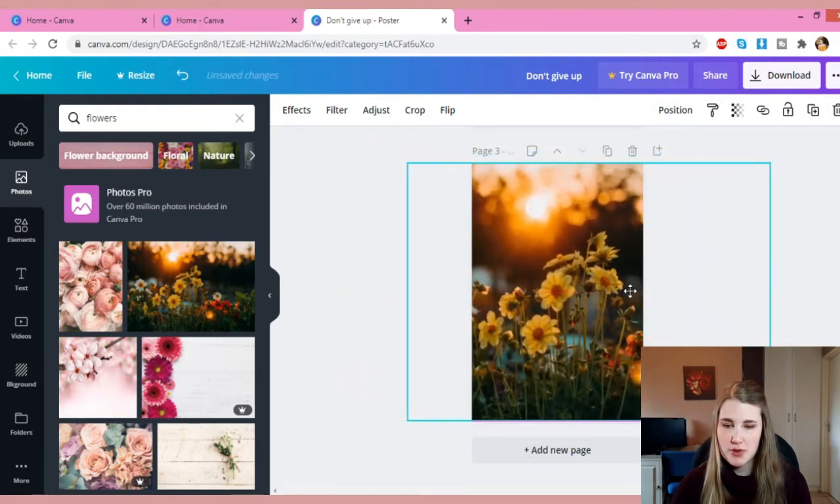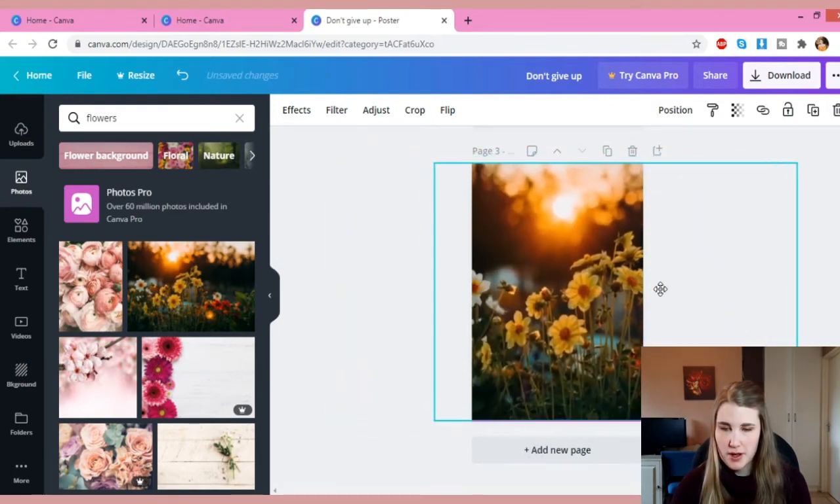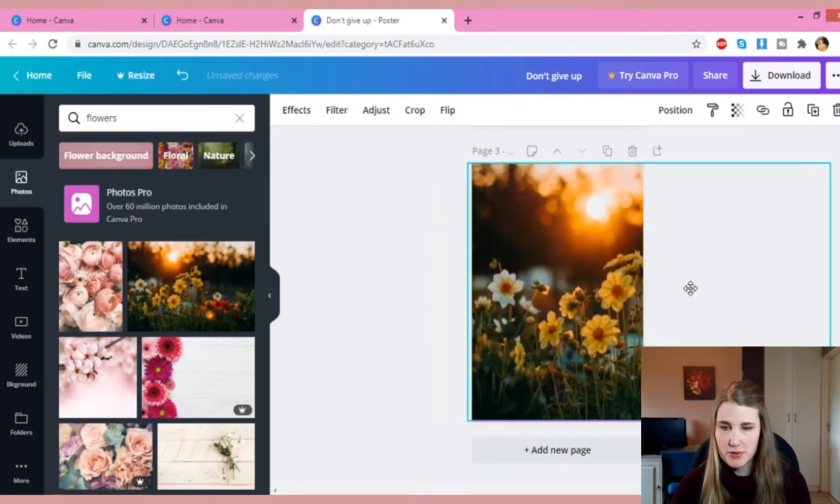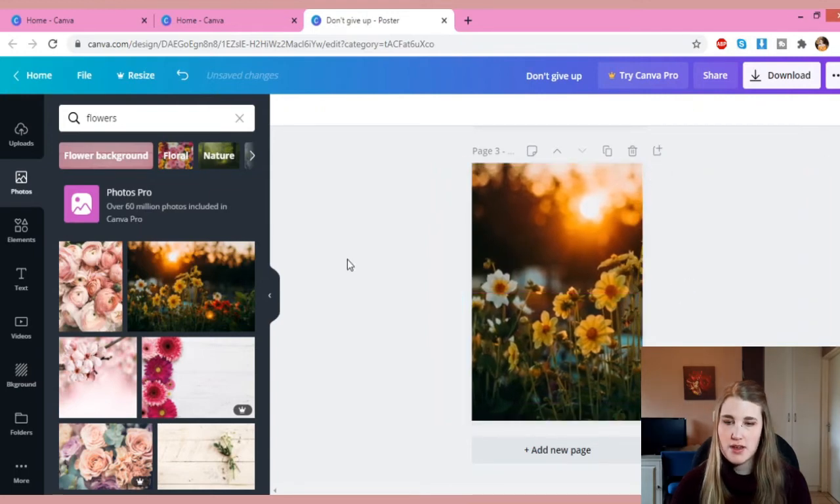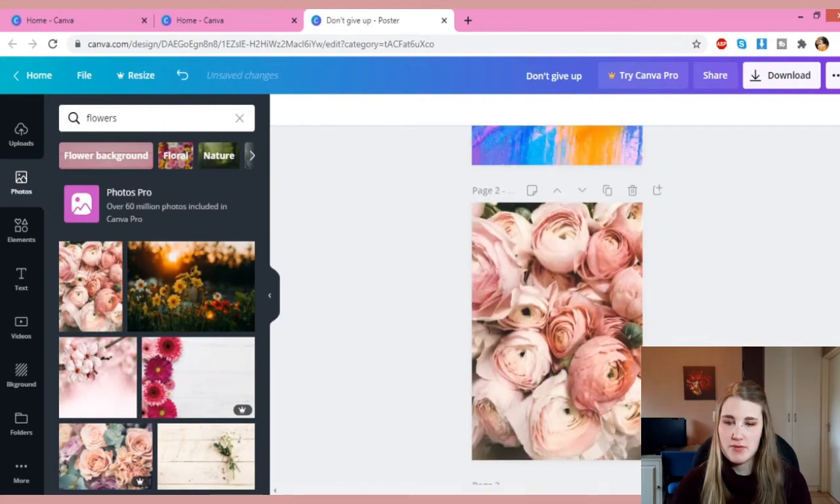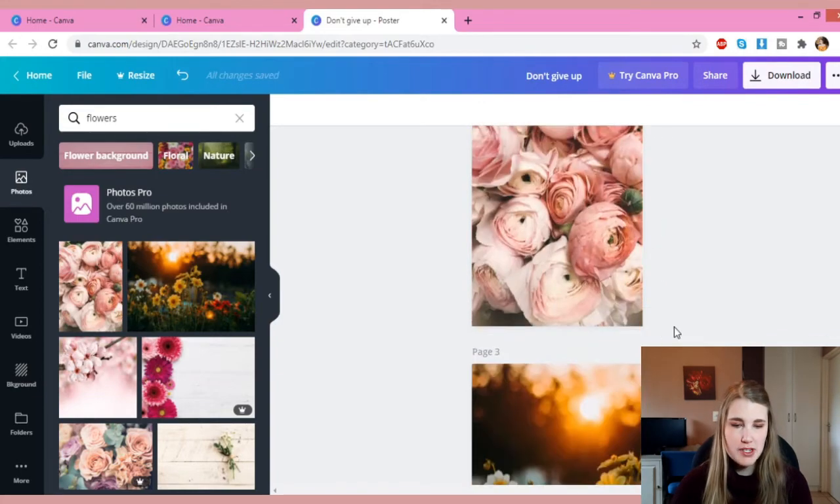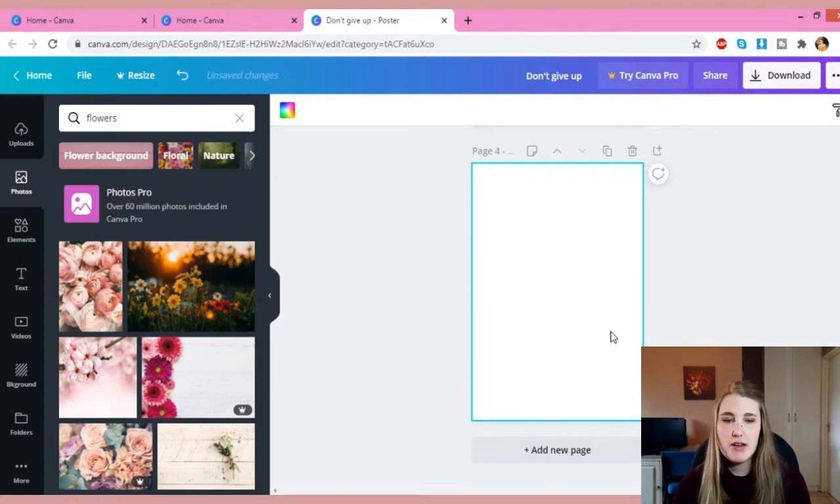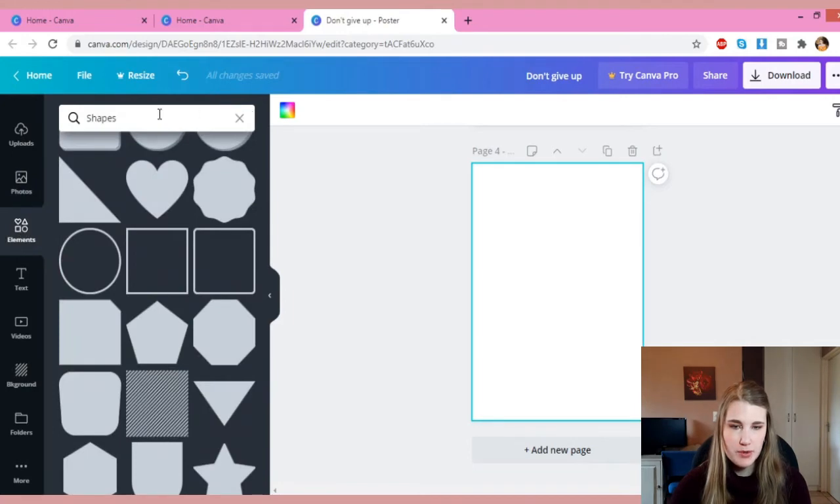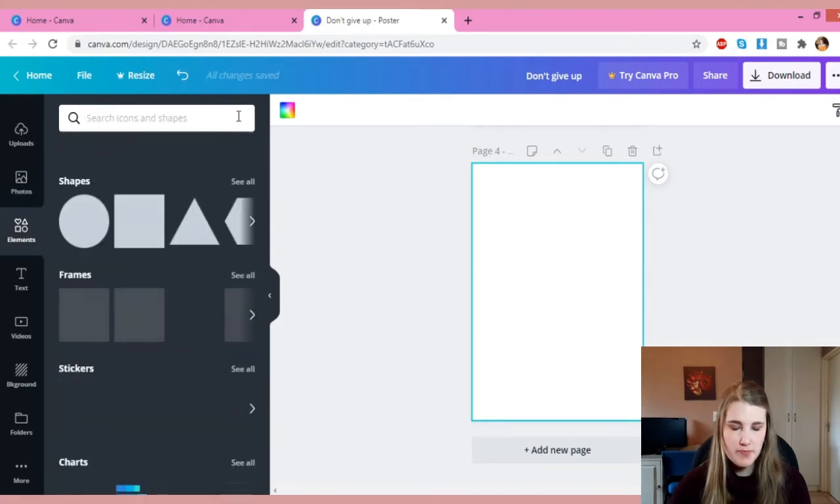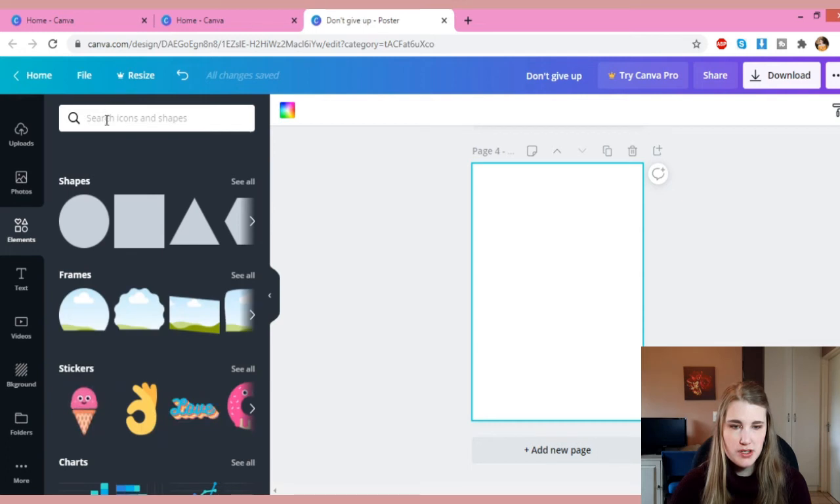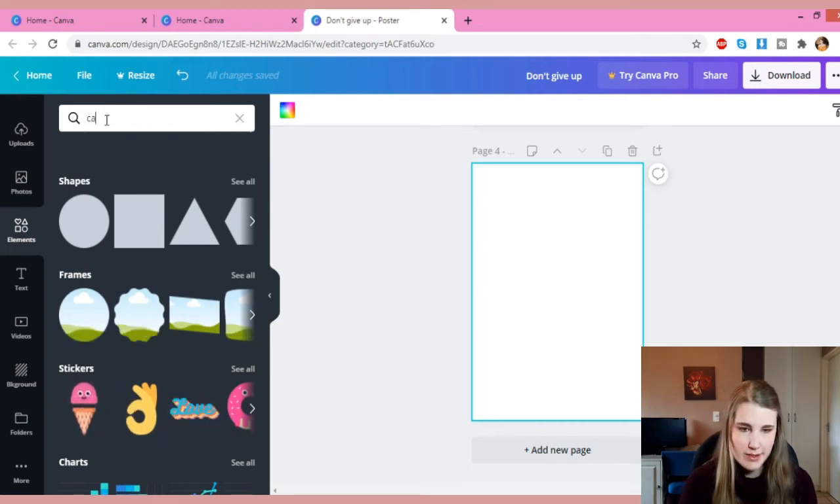So, and then you can just move it around to pick which part of the photo you really want. And there you have another piece of wall art with flowers. Now let's say you want to have something more cartoonish, like maybe you want a cartoon cat as a poster. You go to elements, you just close shapes there. Then you can just type in cat.